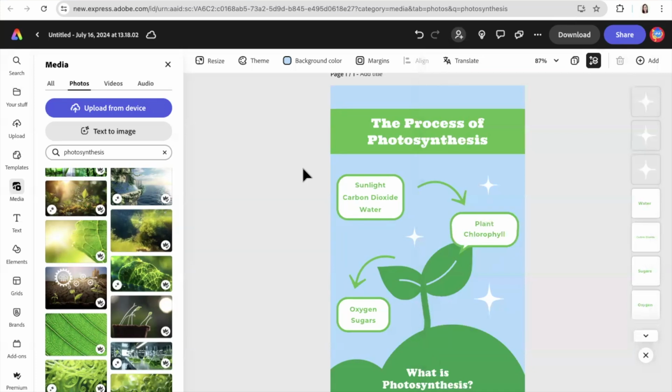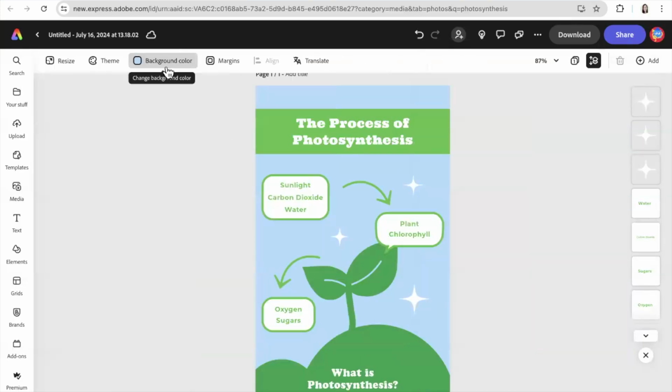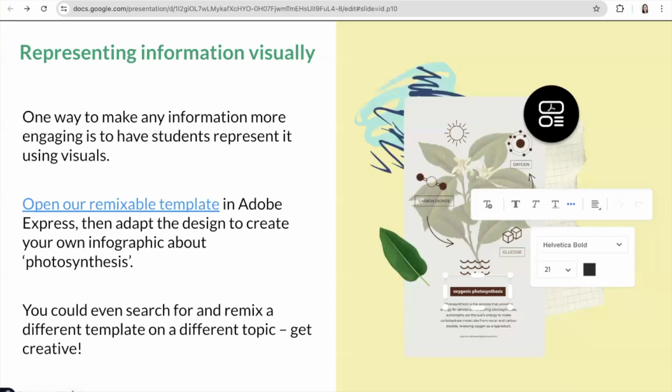All right. So I just want you to keep in mind all of the amazing things that you can do as an educator, but also the things that your students can use this for so that they can also show what they know. All right, we're going to jump back into the slideshow.